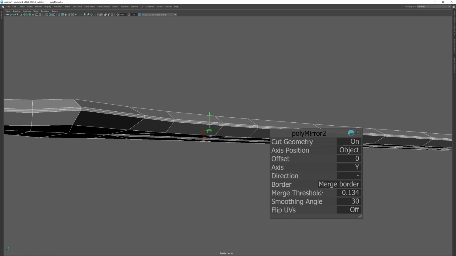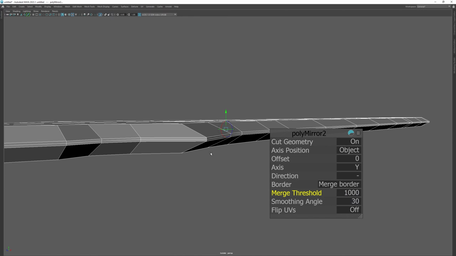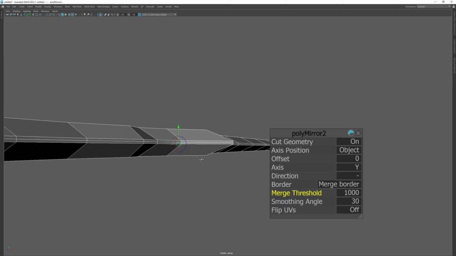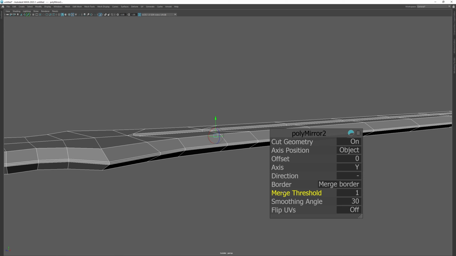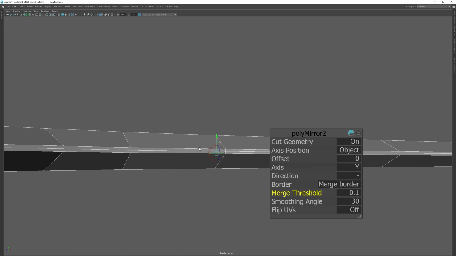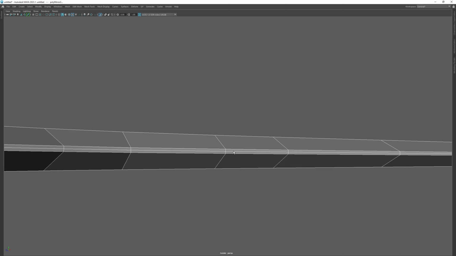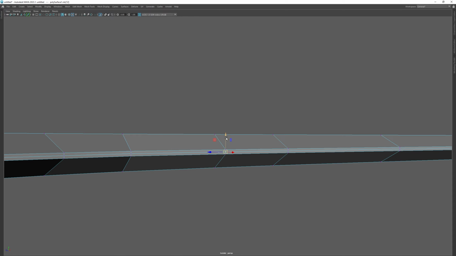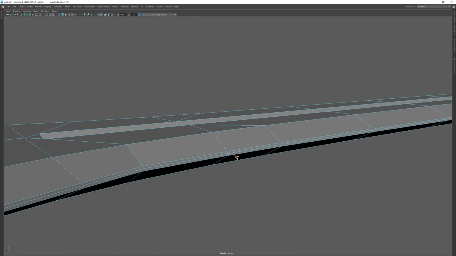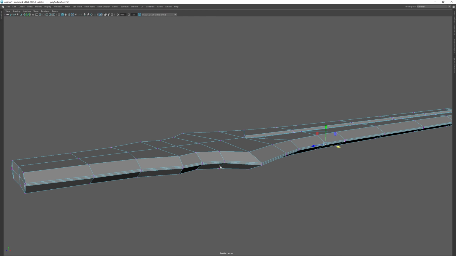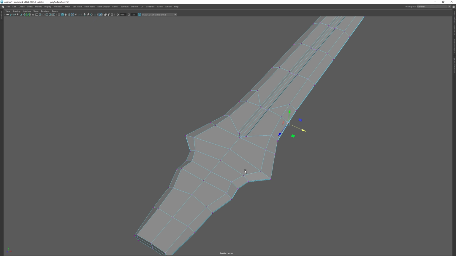Okay, and we have this merge threshold. For some reason, it appears that this merge threshold is not working because by now it should have just welded all the points on the edge. I don't know why it's not working, or maybe I'm doing something wrong. But I leave mine as just 0.1. Then Q to go out of the tool. I'll select one of these vertices and move them up just to be sure that it's completed. Okay, so that was the blade.